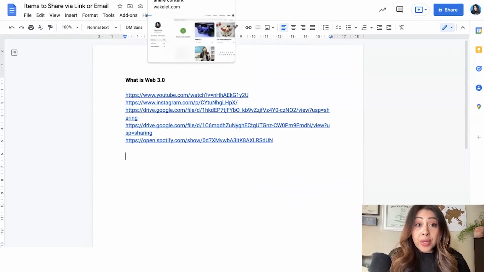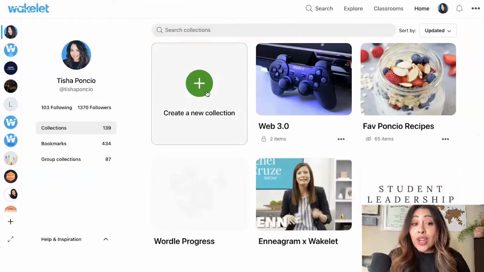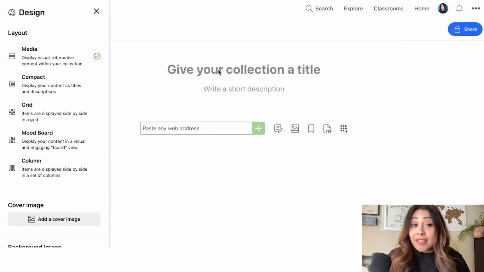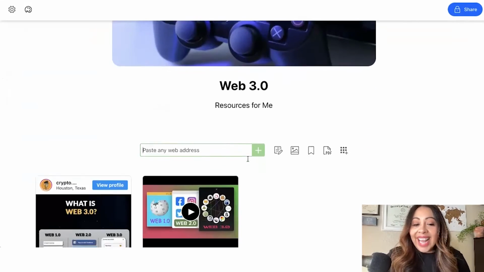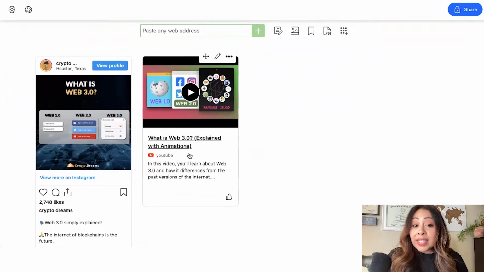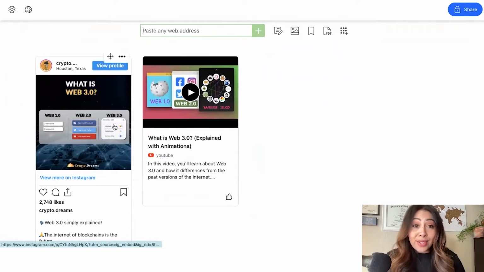And so what I want to show you today is how to go to your Wakelet account, create a new collection, give your collection a title, a description, choose the layout that you see fit for your collection, and add in a cover image. So what I've done is I've already created a Web 3.0 resource collection. I went in and added a little cover image here of a gaming remote. And then you can see that I've already pulled in a YouTube video and an Instagram post that I found that I thought would be really helpful.